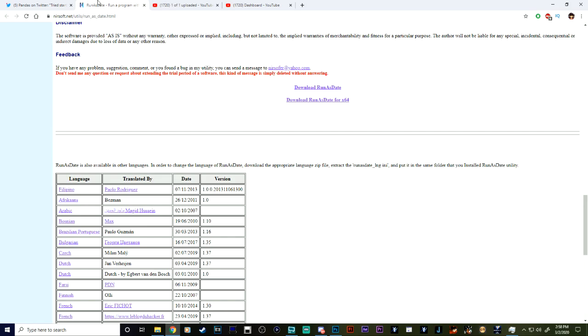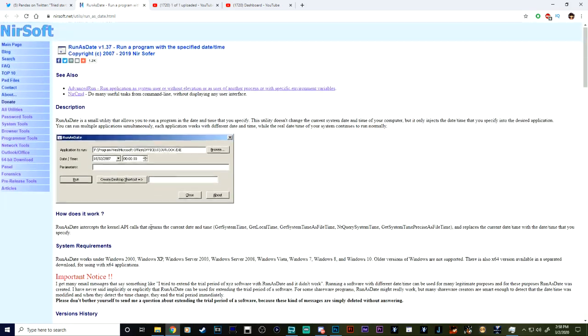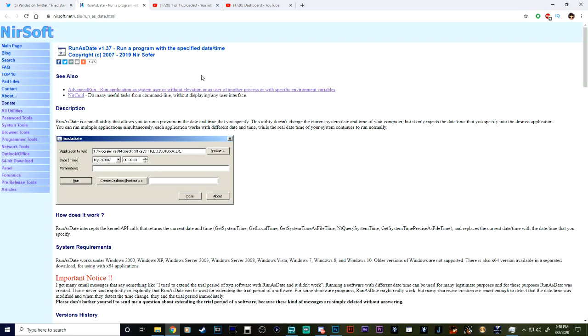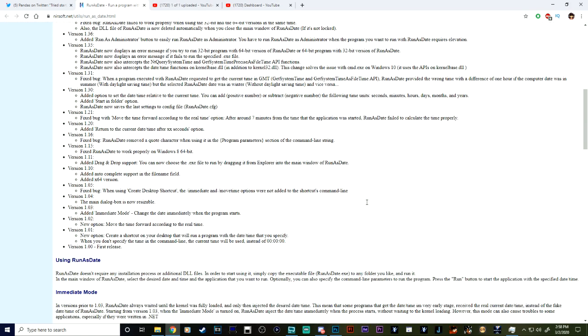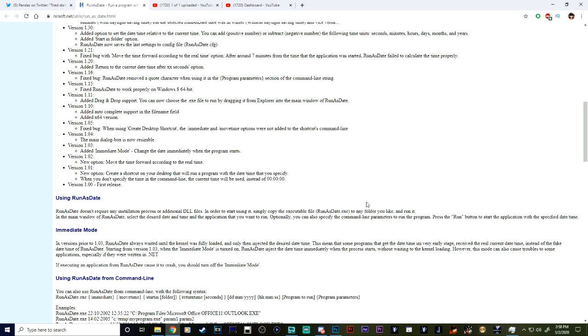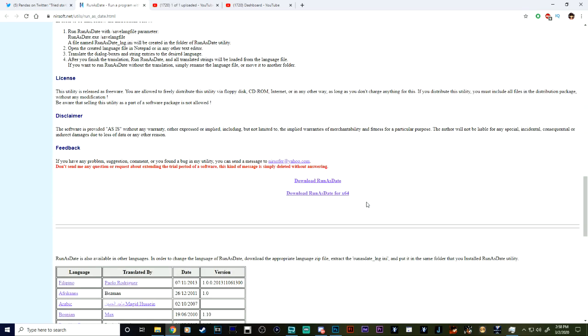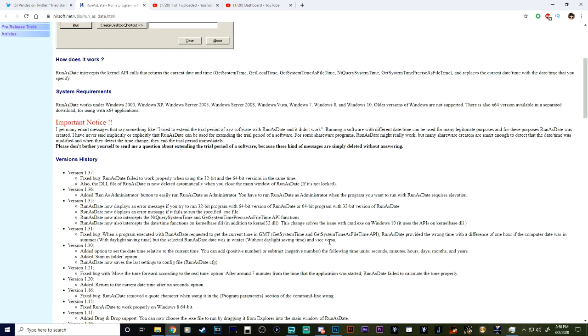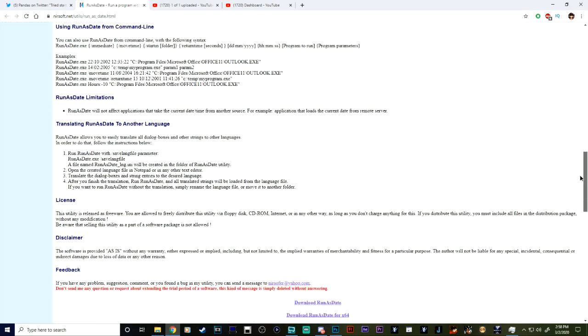So it's going to open up this link right here. It's called Nirsoft or something like that. Run as date, that is the application. So basically what this does is it can program an application to run on a specific day and time of year and everything. You have two little links down here whenever you scroll all the way down. So here's the top, I just recommend scrolling all the way down.